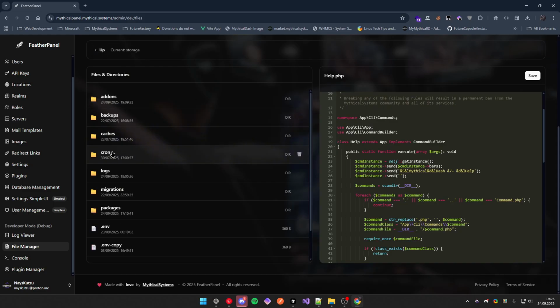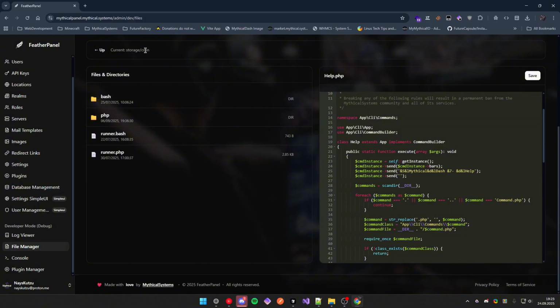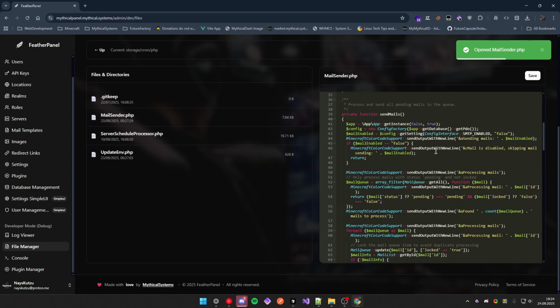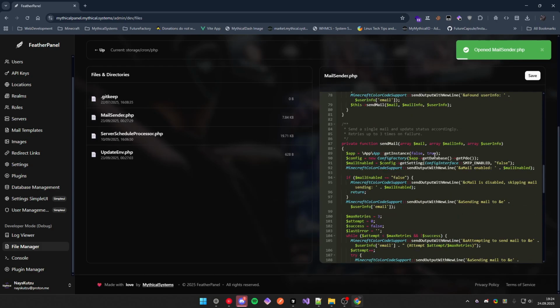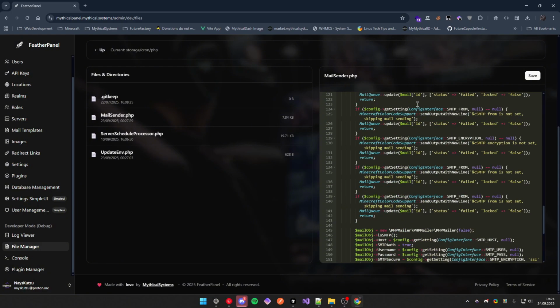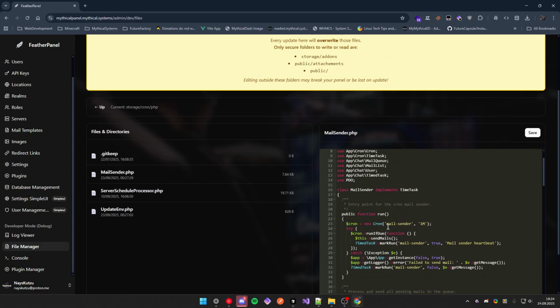The cron jobs, so you can understand more of the cron jobs. You can go inside the storage cron. You have the runner.bash and runner.php. Plugins can run PHP files and bash files. You can run both of them if you want. But here we have, for example, the mail sender. This is how we send emails. This is how we do the validation. This is how we send emails. And this is where we mark the shuttle as done.